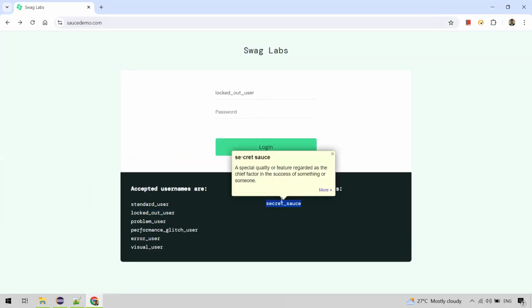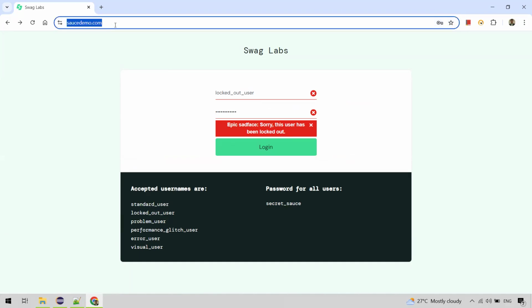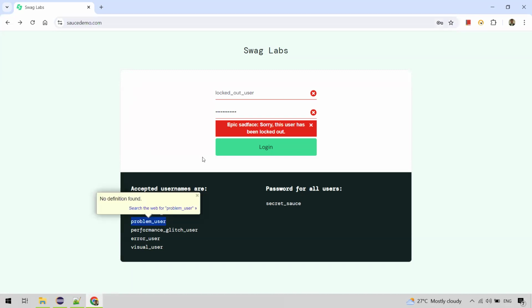Some locked out user we want to test. See, it says, sorry, this user has been locked out, right? We'll validate this. How do we validate? Once we click on login, we should not see the URL change, right? It has to stay on the same web page. Or we can identify this web element and even validate this label, right? So like this, we want to test it.